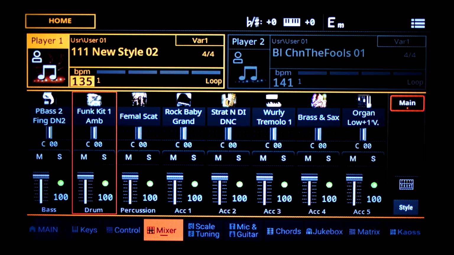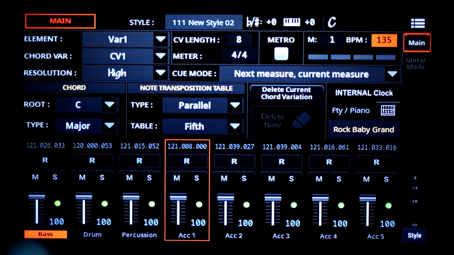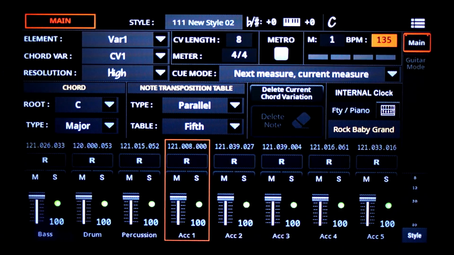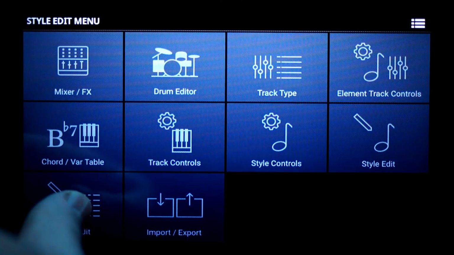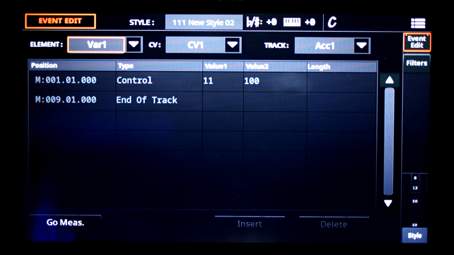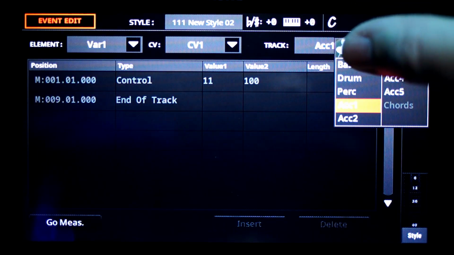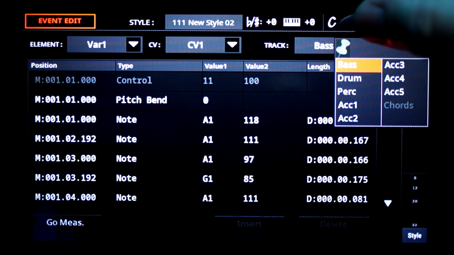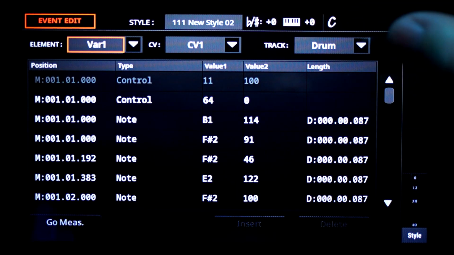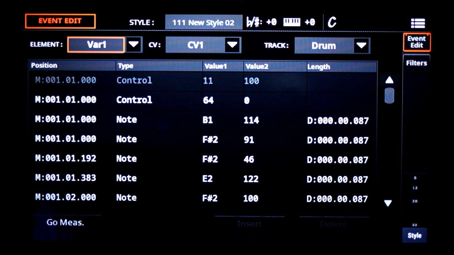When you go into these styles and you hit record, hit style edit, there's so much stuff that you can do in this style to make it sound right. And someone asked about step writing. Well, you can come over here and go in events. If we go over here to bass, here's all the bass notes. If you go over here to the drums, here's all the drum beats.